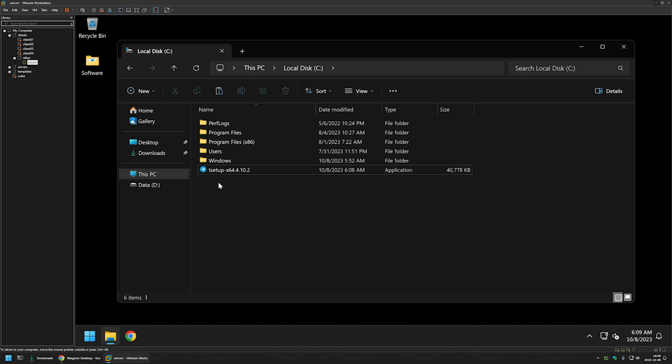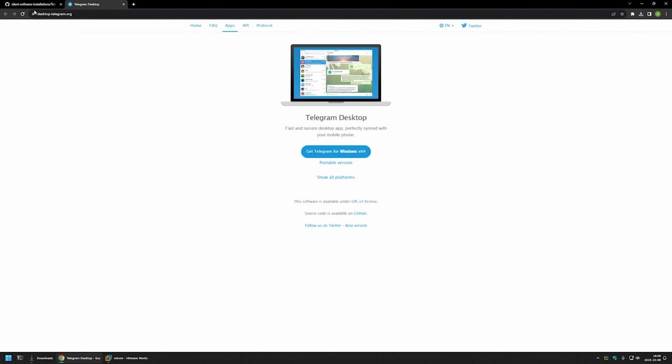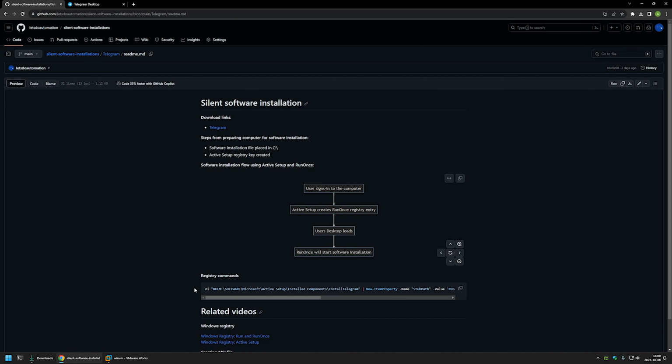Now for setting up Active Setup, I will go back to my GitHub page. And here I have a PowerShell command that I will be using for creating Active Setup registry key. And as you can see here, Active Setup registry key in this case will be named install Telegram. After that, the PowerShell command will create a registry entry stub path in that key with this value. And this value right here will be executed for each user on that computer once.